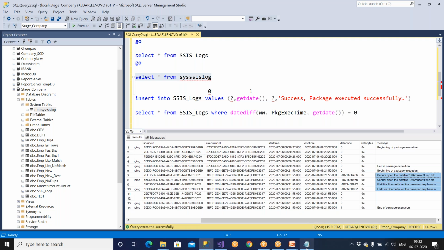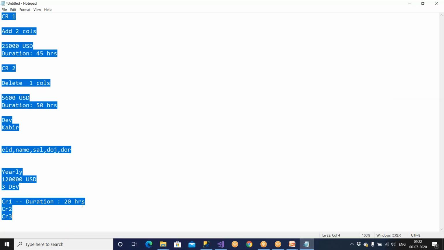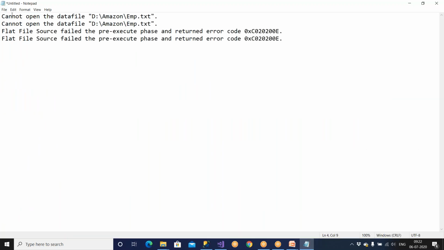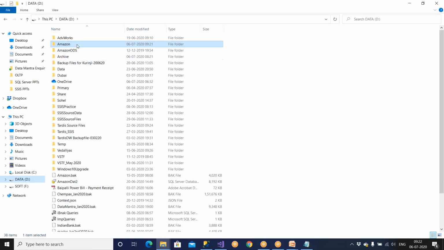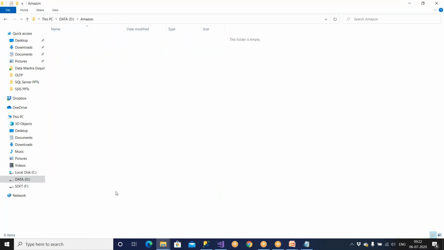Let me copy, go to Notepad and see this. Cannot open the data file at damazon.txt. Cannot open this damazon. Now anybody can understand, okay, in this folder it is not able to open. Open means it is not there, or it is there and I'm not able to open something, right? So now the people will go and verify, okay, what is the issue here in the D drive? Okay, I don't have a folder.